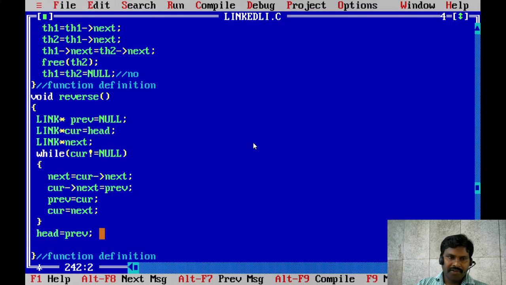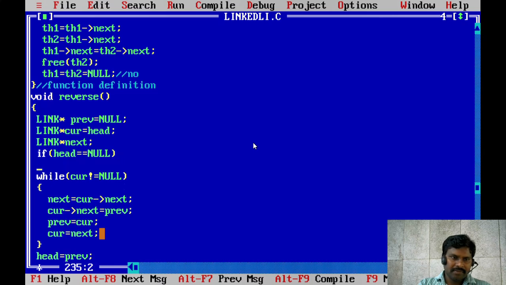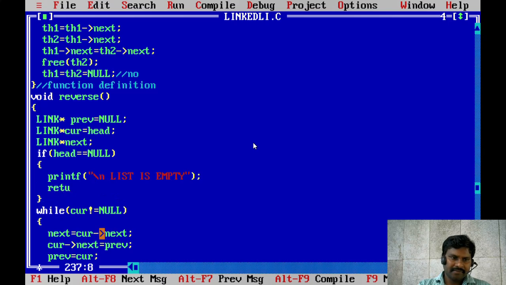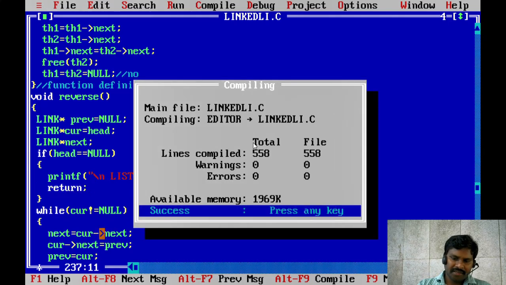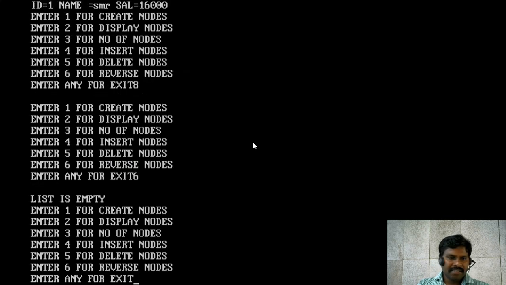So first, if you want, you can check if head is equal to null, list is empty, and then return. So printf \n list is empty, and then return. So Alt F9, yes, Control F9, directly 6. So head is null, list is empty.